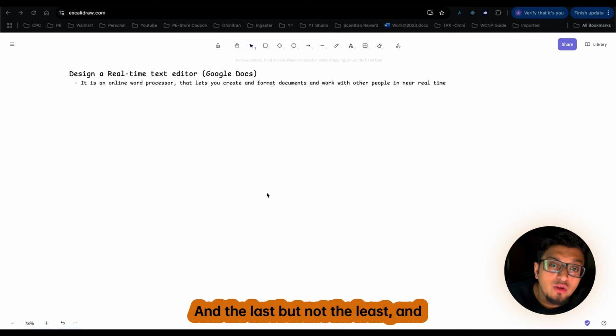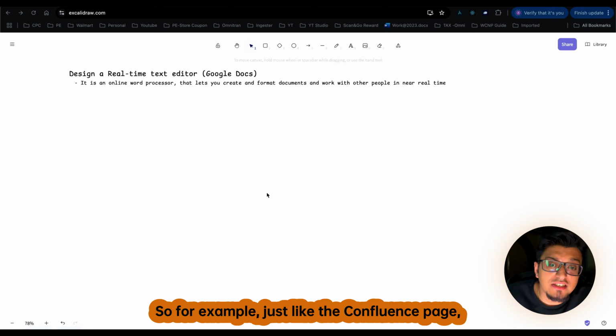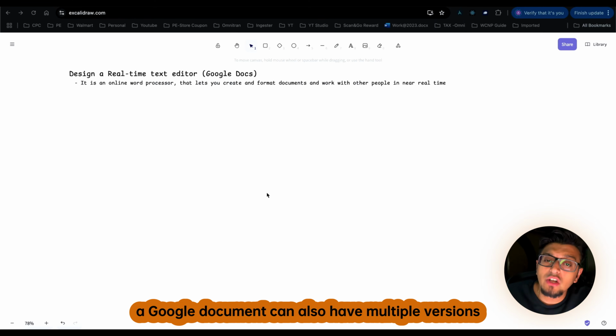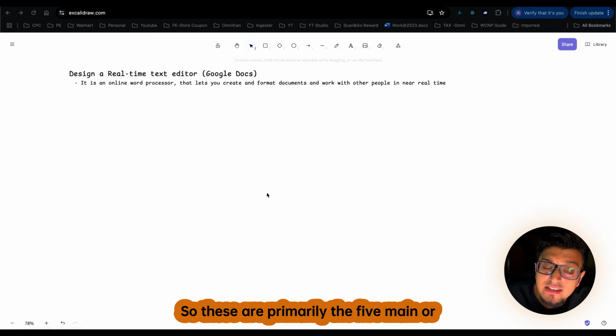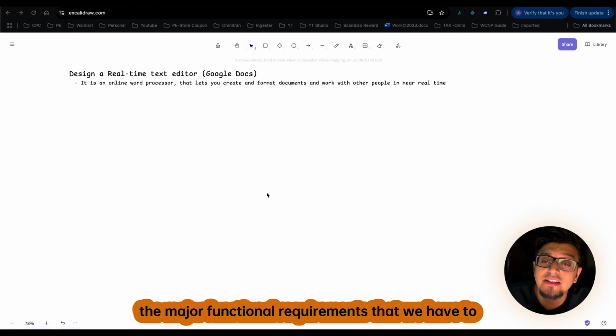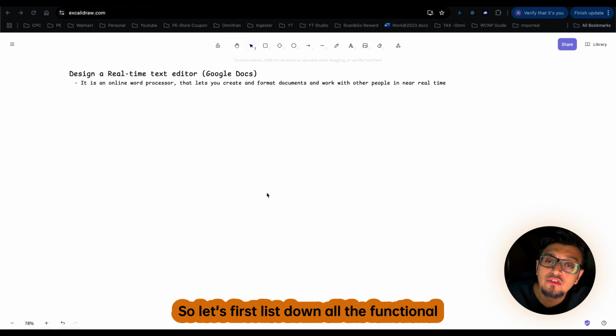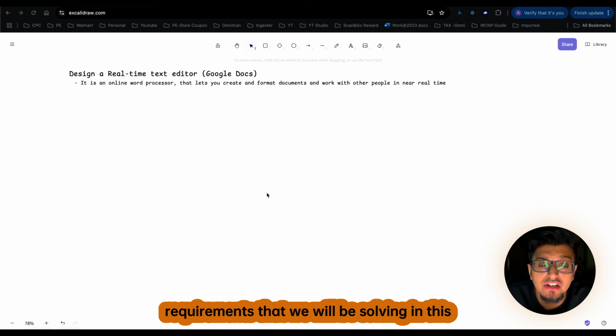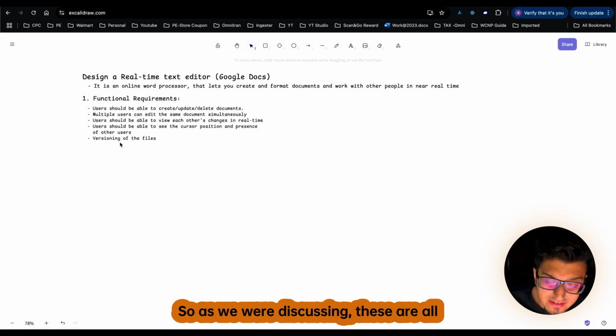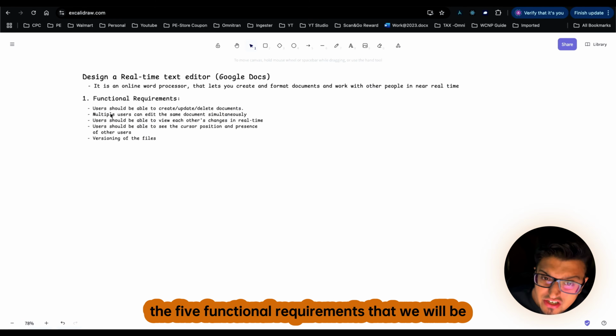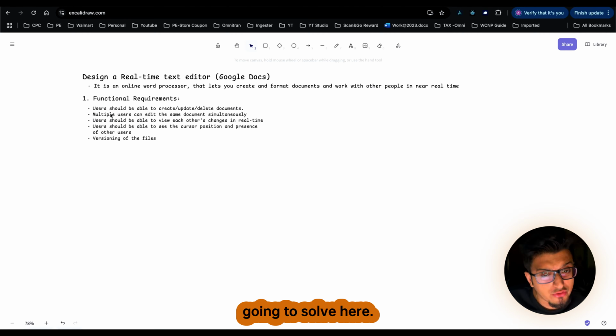And last but not least, the versioning of the file. For example, just like a Confluence page, a Google document can also have multiple versions in the backend. So these are primarily the five major functional requirements that we have to solve over here. Let's first list down all the functional requirements that we will be solving in this video. As we were discussing, these are all the five functional requirements.